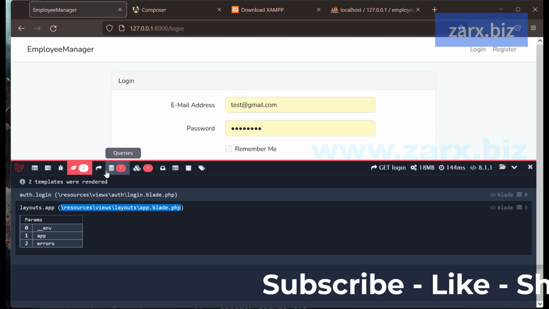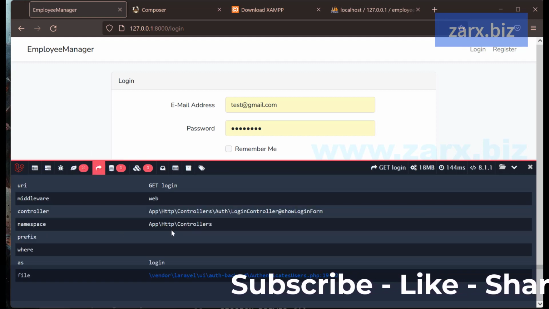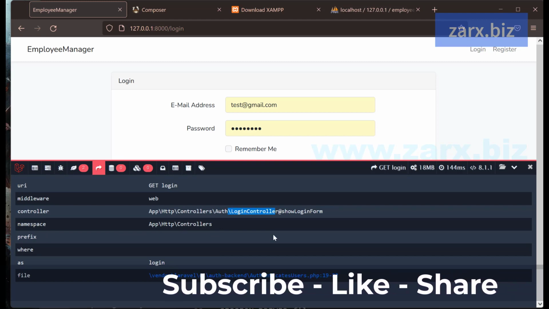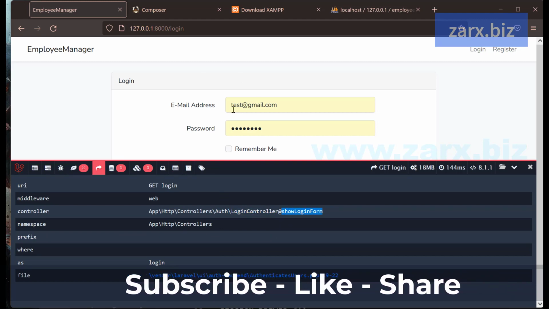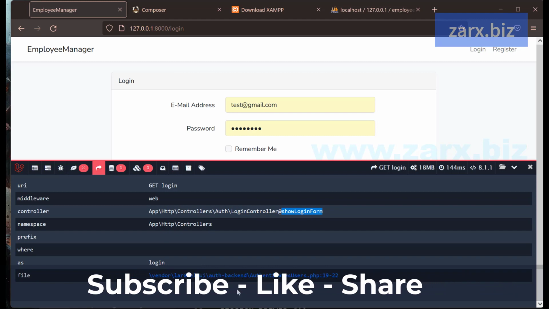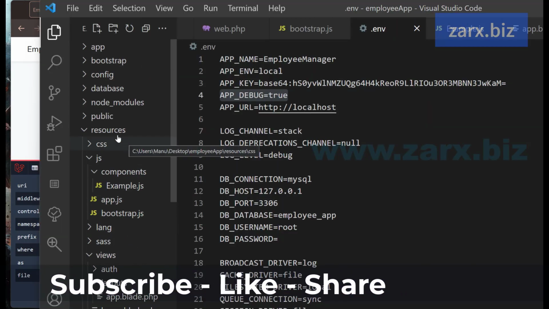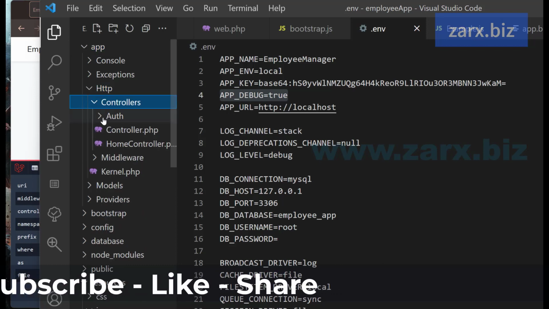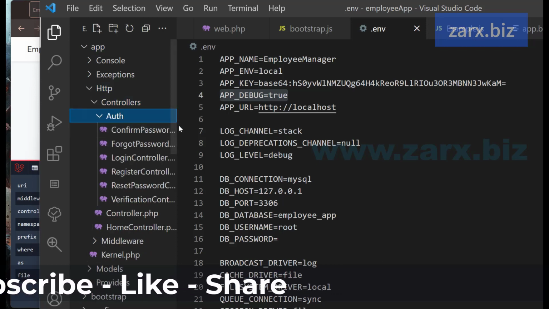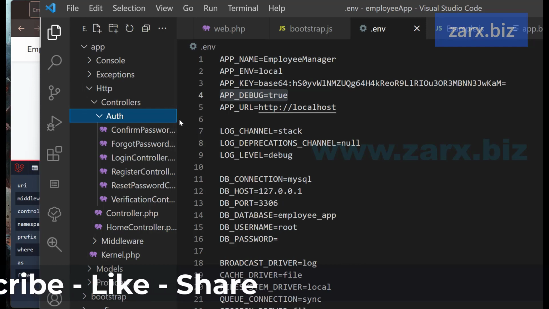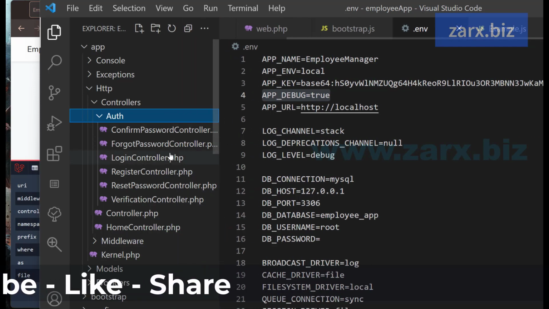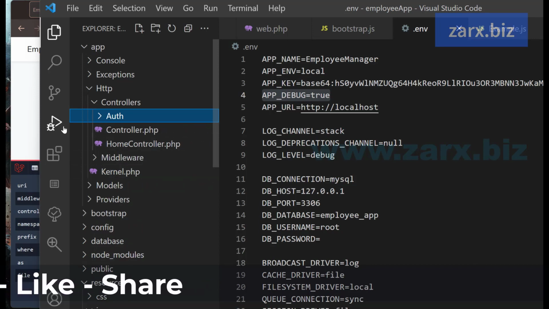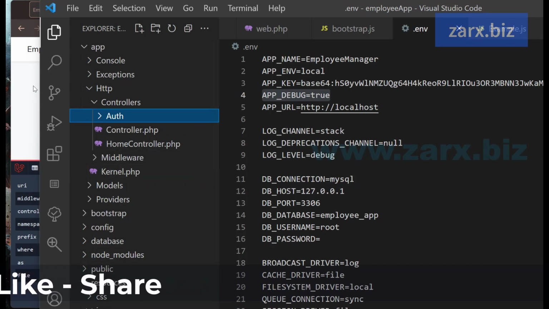You can check here, and you can also check routes. What routes are responsible here, we can see that there is a login controller and there is a method that is dealing with this. By adding the login pages, we also got controllers. If I go to app HTTP controllers, there is an auth folder now, and inside auth we have a few controllers created. Those controllers are basically dealing with login and registration.